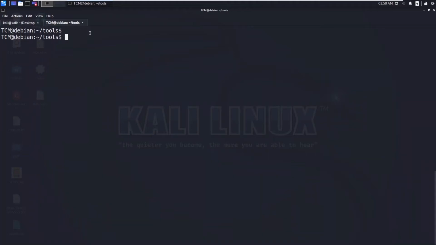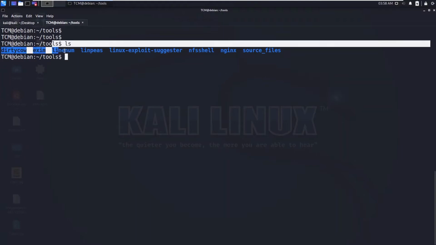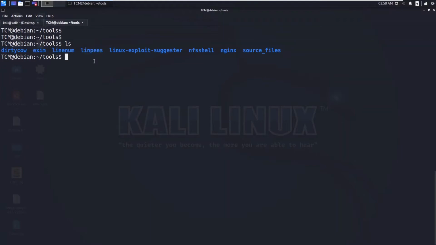So alright guys, in this video we will see some automation scripts that are available. You can find them on Google and download them. Those are LinEnum and LinPEAS. There is also another one, Lin Smart Enum. You can use any of these scripts.